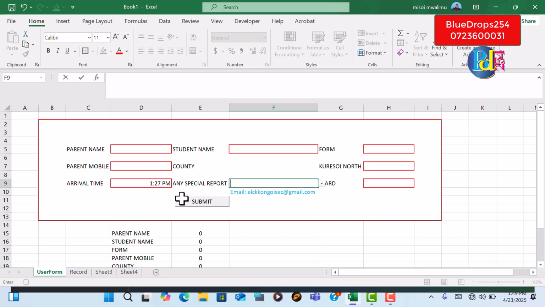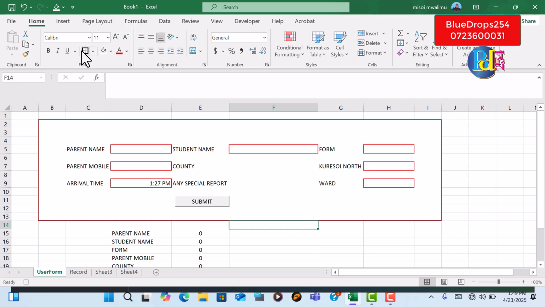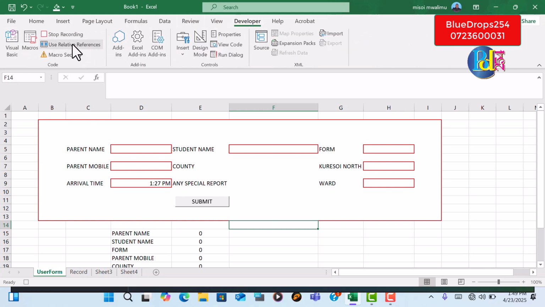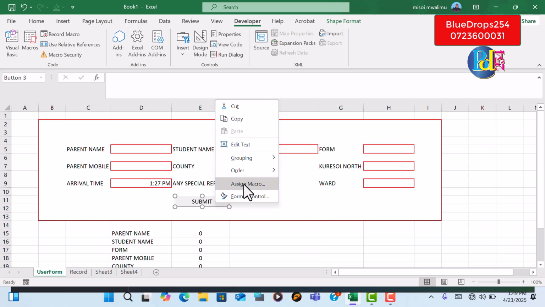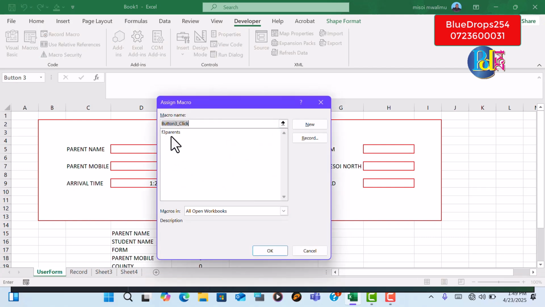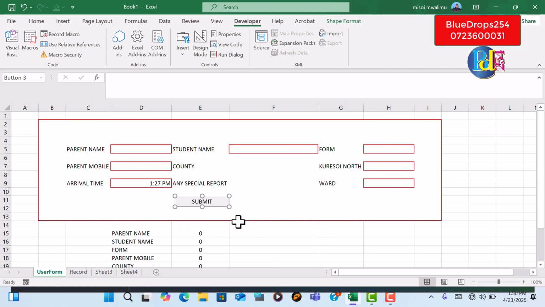And after you do that one now, you click outside, and then you go back to the developer tab, and then you stop recording. So we've recorded a series of steps of what we are supposed to be doing. And now those steps we want to assign to our submit button. So you click on the submit button, and then right click and say assign a macro. The only macro that we have here is from 3 parents, and then you say okay. Now it has been assigned.